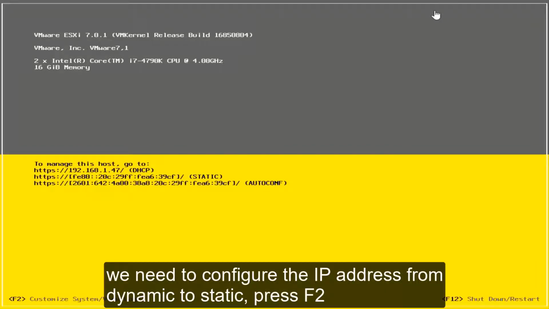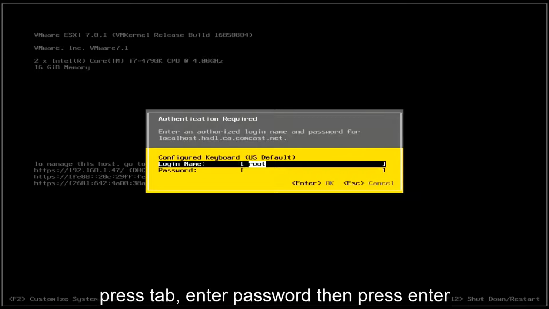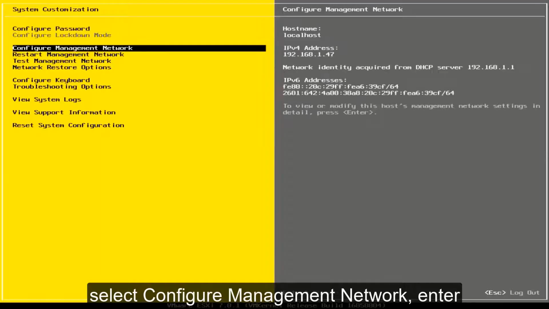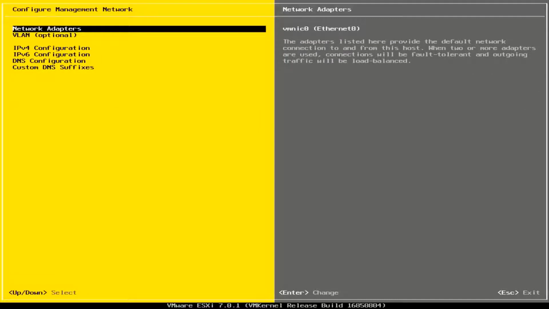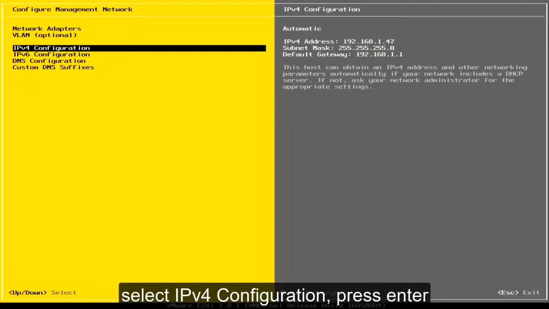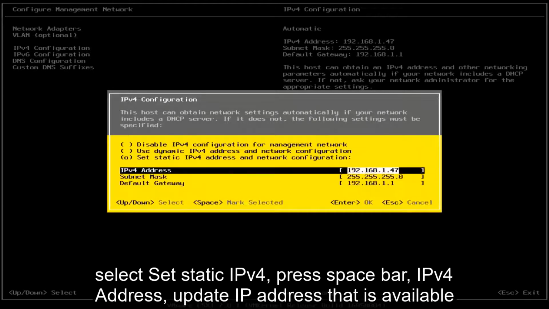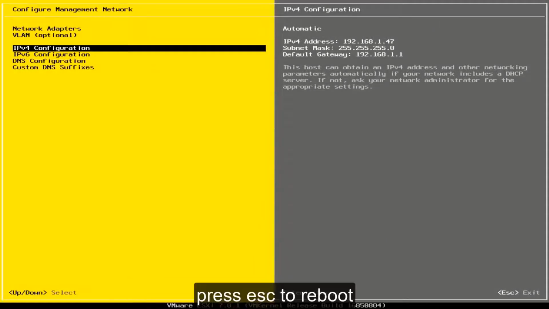We will need to configure the IP address from dynamic to static. Press F2. Press Tab, enter password, then press Enter. Select Configure Management Network, Enter. Select IPv4 configuration, press Enter. Select Set Static IPv4, press Spacebar, IPv4 address, update with an IP address that is available. In this case, 192.168.1.140, press Enter. Press Escape to reboot.